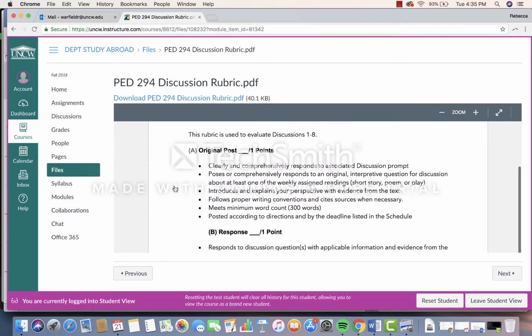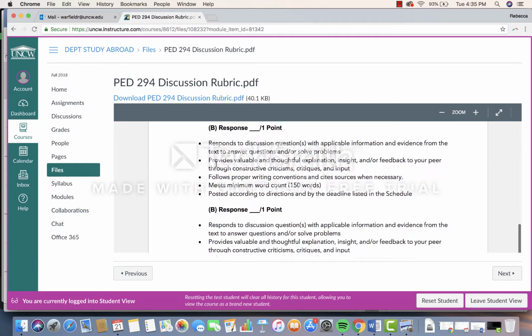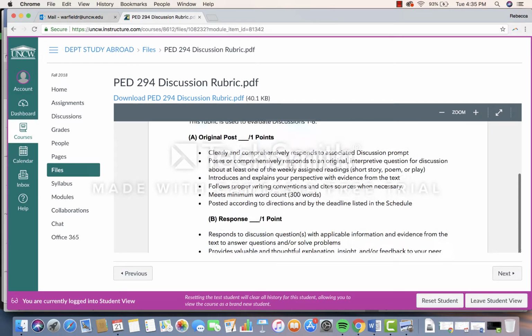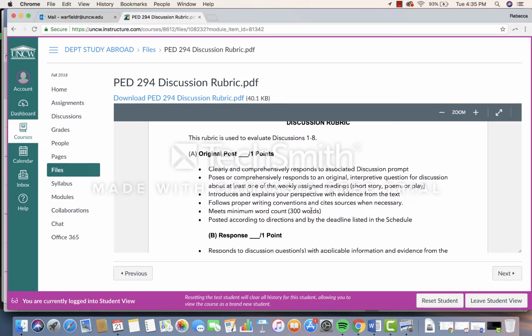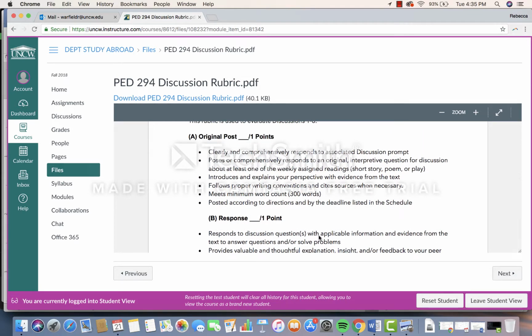So it has on here that each discussion board has an original post that answers the questions I ask. And then there's also 2 responses. The guidelines are here, 300 words for your original post, 150 words for your responses. Please make sure that you clearly and comprehensively respond to the associated discussion prompt, that you comprehensively respond to an original interpretive question for discussion about at least one of the weekly assigned readings.